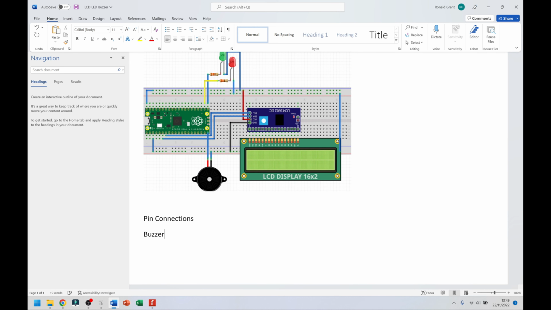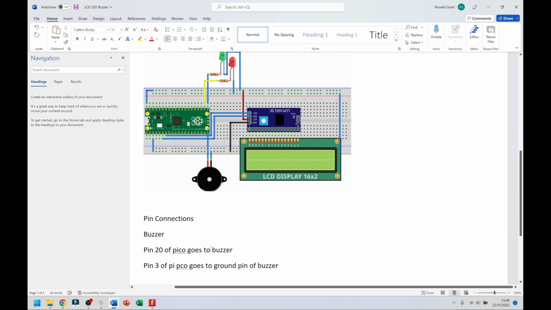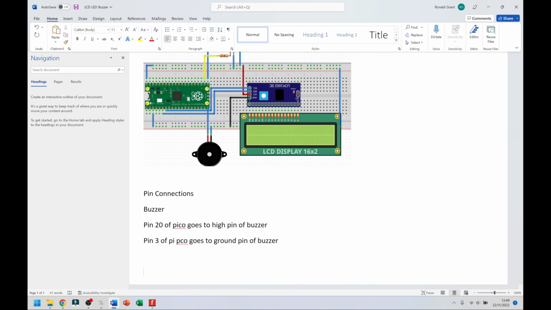Let's do buzzer first. Buzzer. So we have pin 20 of Pico goes to the high pin, or just goes to buzzer. Pin 3 of Pi Pico goes to ground, or the ground pin of buzzer. And then the other pin goes to the high pin of buzzer. That's for buzzer.